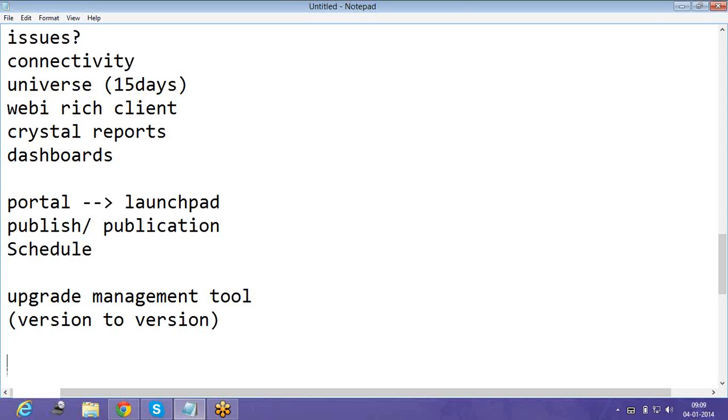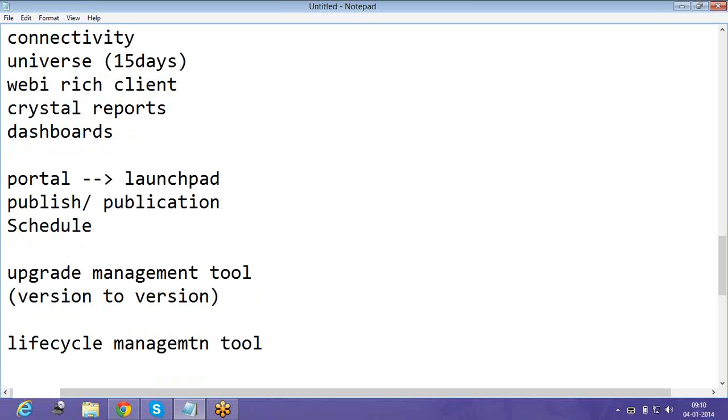So in order to transfer everything into the next environment, we must have a certain tool. That tool is called a life cycle management tool. Upgrade management tool is version to version, whereas life cycle management tool is environment to environment. Okay, this would be called a life cycle management tool.